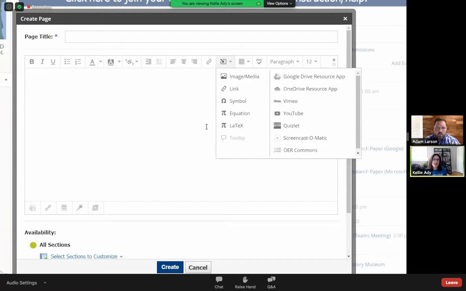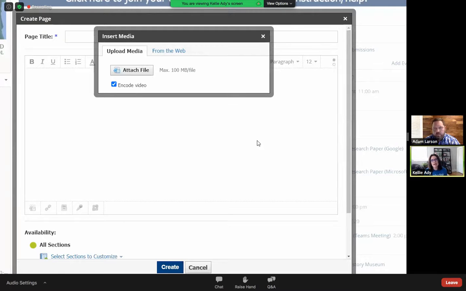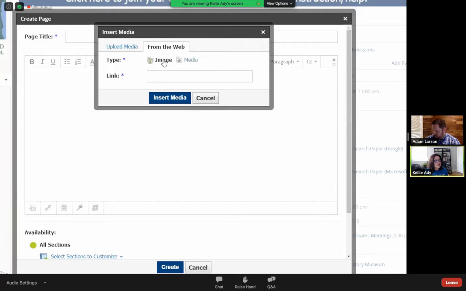The one way to do this is to go under image and media. When you go under insert an image or media, this is obviously where you can upload something like a graphic or something you stored on your local machine. But when you click on from the web, you'll notice that you've got again a place to give an image. So if I found a link on something like, Adam, what's your favorite icon site?